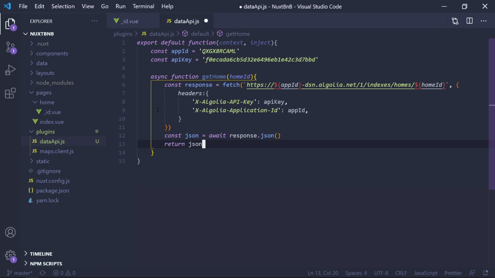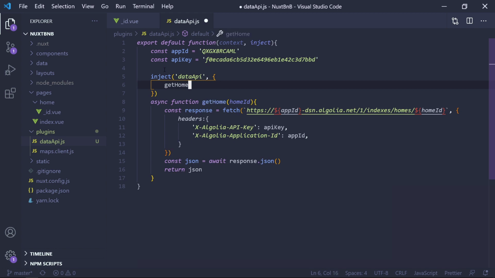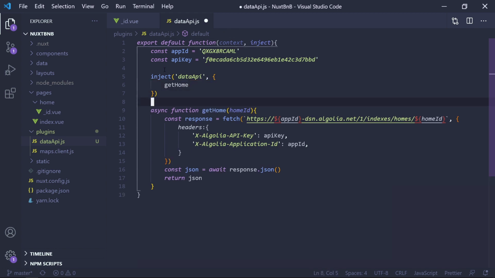Lastly, we just have to use the plugin's inject method to expose our getHome function to the rest of the app, like the last lesson. Remember, inject takes a name and an object. Let's call it data API, and let's add our getHome method. And let's save.